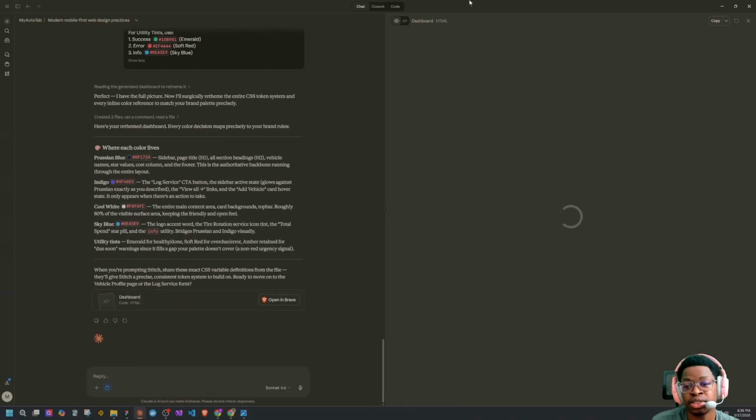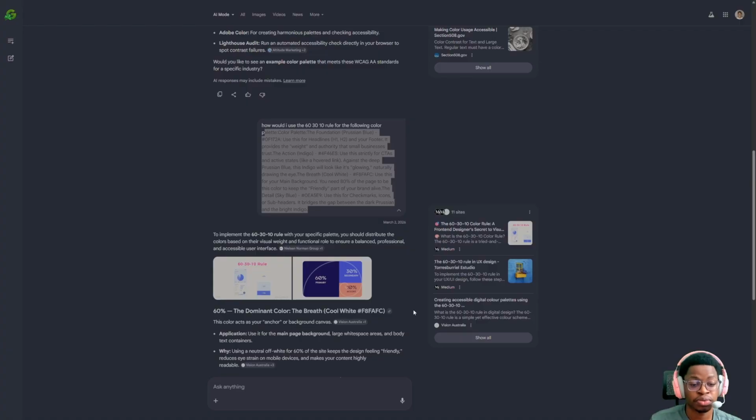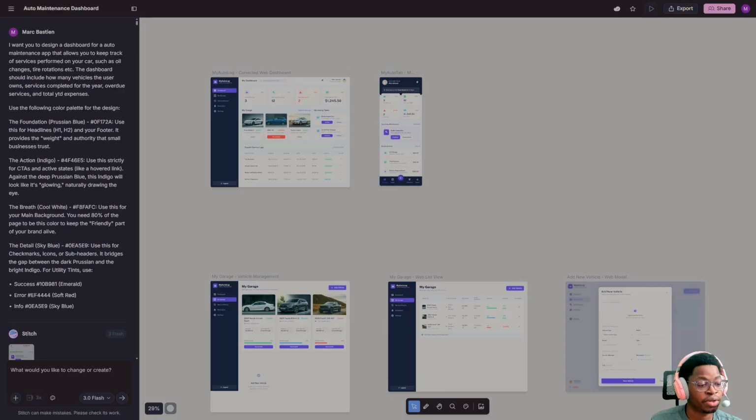And this is what I used once it did what I wanted it to do, which ends up being this. I ended up taking this into Google Stitch. So let's go ahead and go back to Stitch with Google. Get that up and running here.